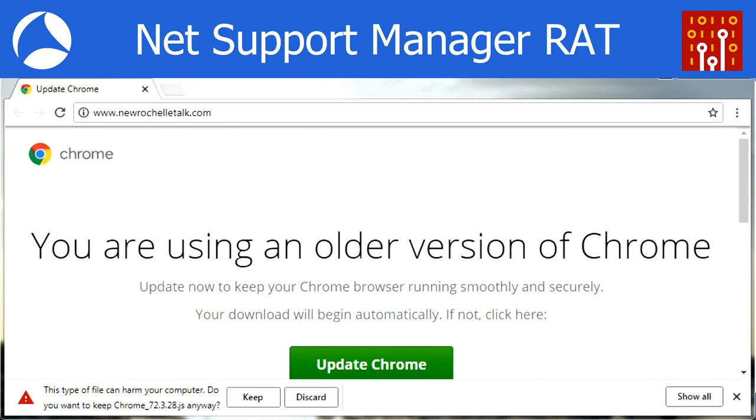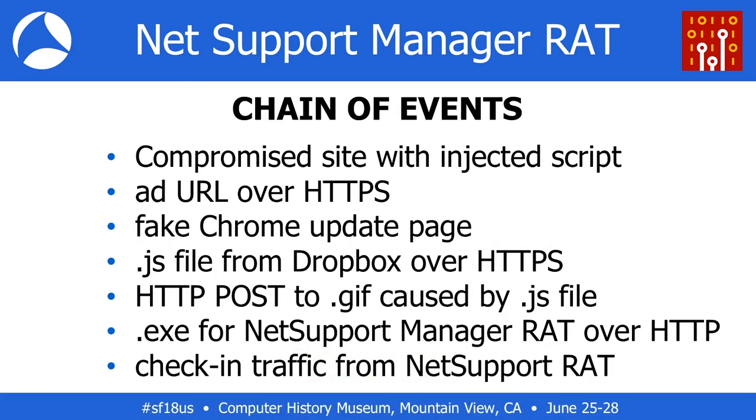And in this case, the file name itself, and I should have expanded that, is chrome_72.3.28.js. So it's a script file. Windows Script Host will execute that file and do what it says. So here are the chain of events for this particular chain of infection that we see in this PCAP, in this fourth PCAP. You got that legitimate website that is compromised and it has injected script.